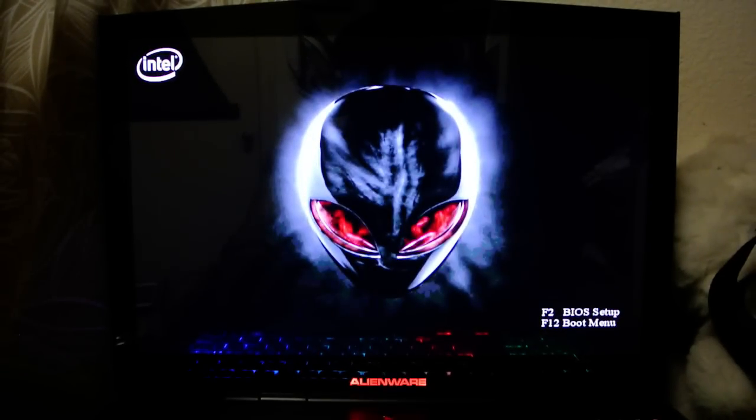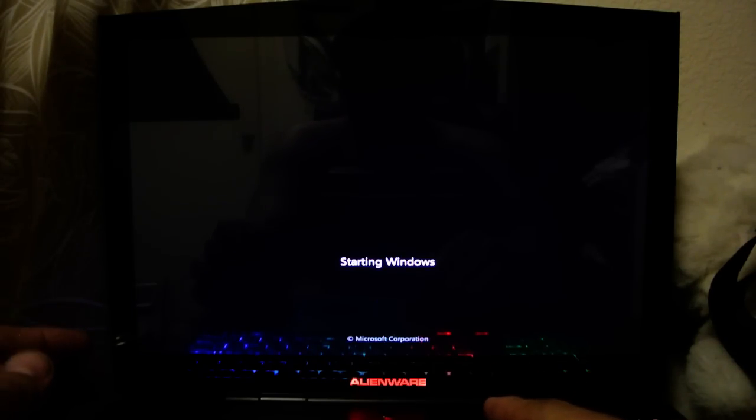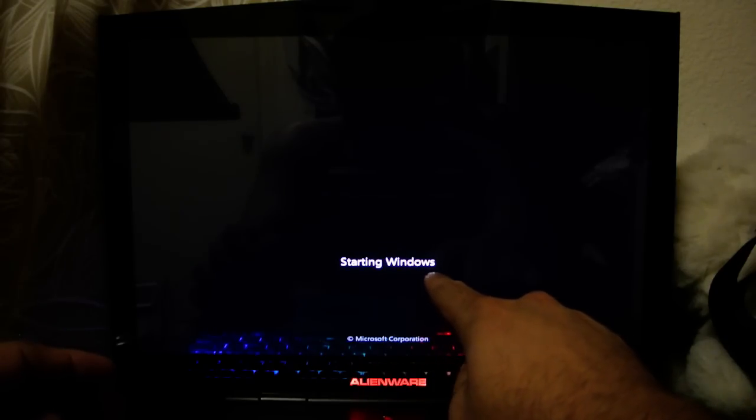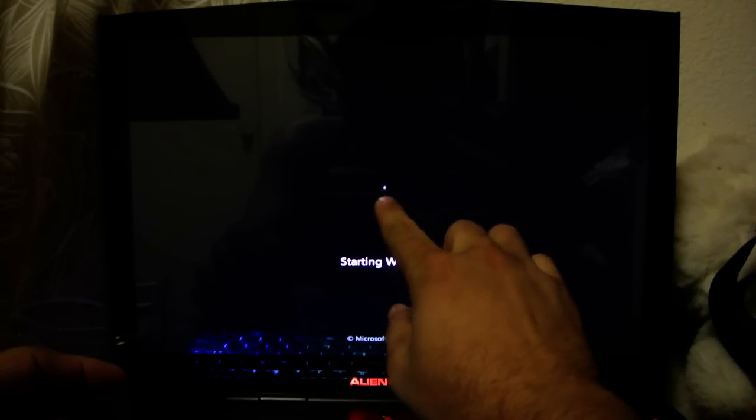Hi guys, I'm going to show you my way how to fix a Windows that doesn't want to start. So let's start the computer. Well, let's say this. It says starting Windows and the logo gets stuck like that.